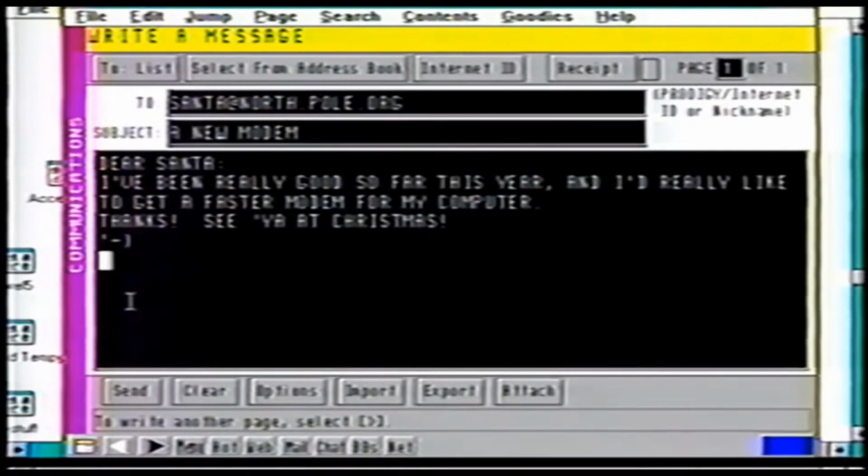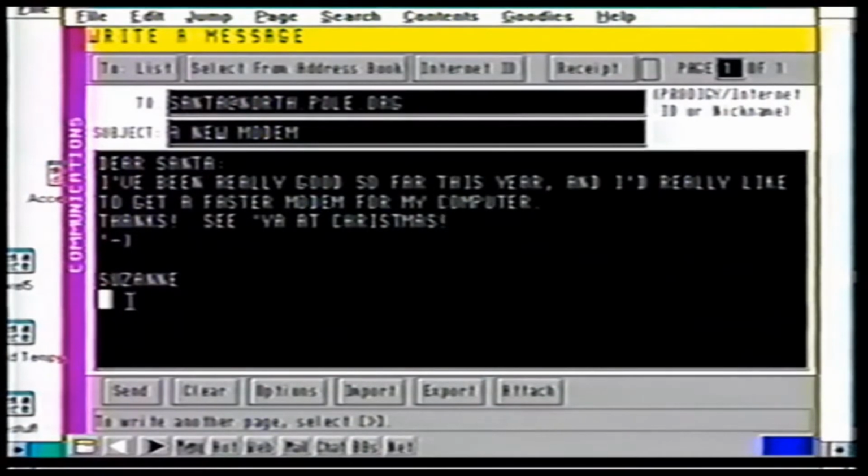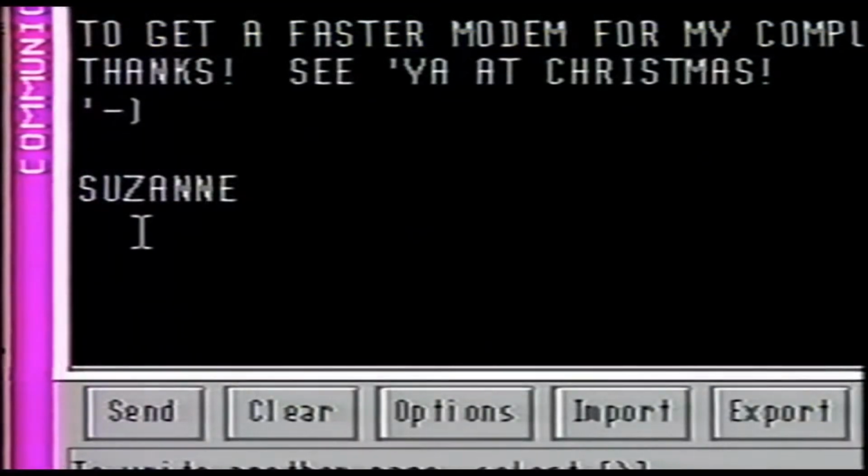But even if you didn't, your computer name would be automatically added to the message and displayed in your receiver's incoming mailbox, along with the subject line. Go ahead and type your name at the bottom, Suzanne. This is a good place to use your real name instead of your email name. That's it, Suzanne. Your email is ready to go. All you need to do to send it is click send.